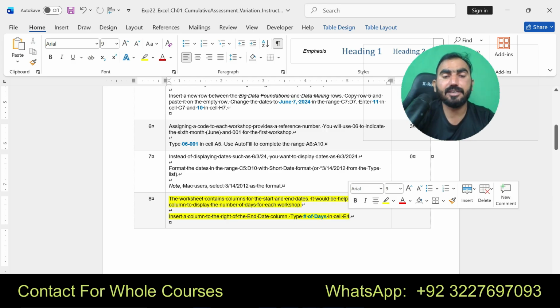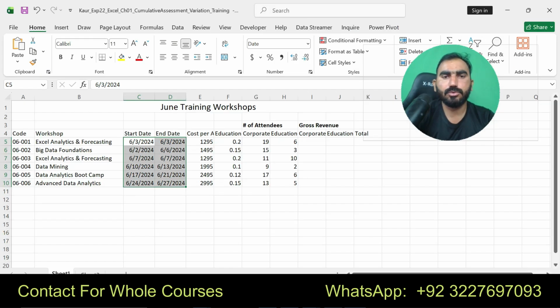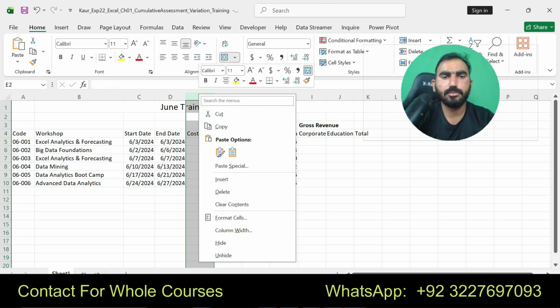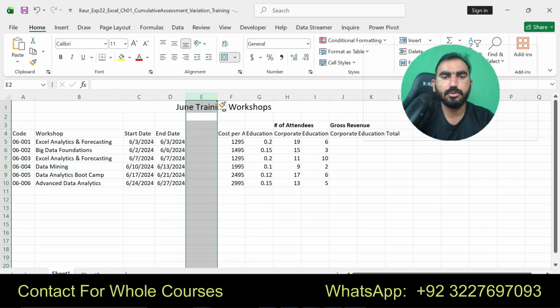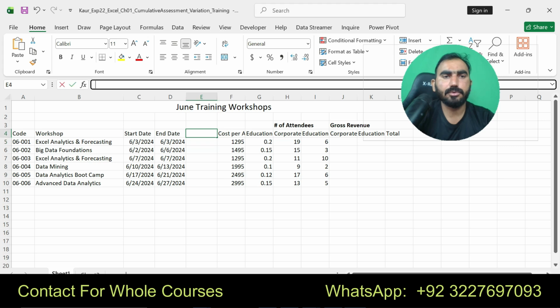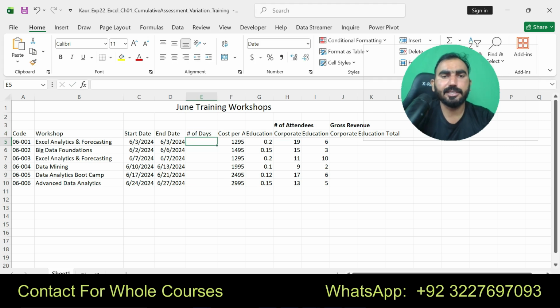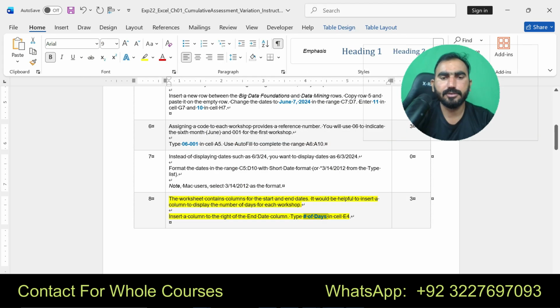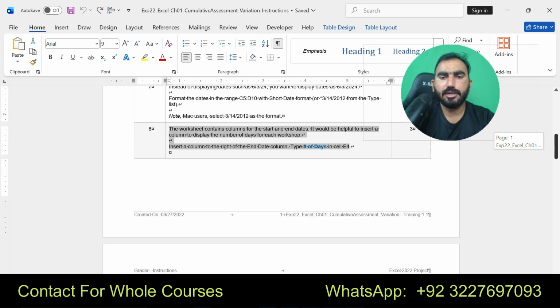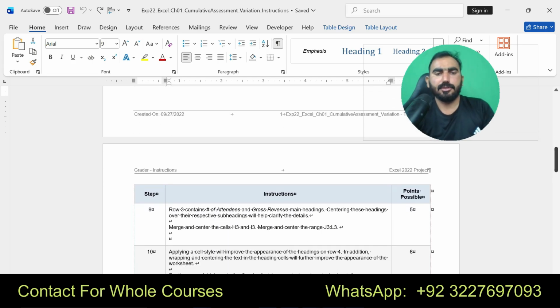Now I am going to do step number 8. Insert a column to the right of the end date. Now I am going to insert a new column and type # of days in cell E4. Now I'm going to move to my next step, step number 9.